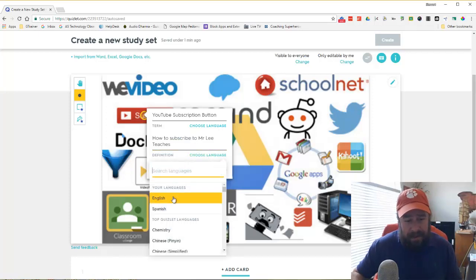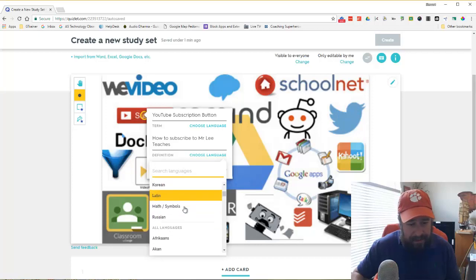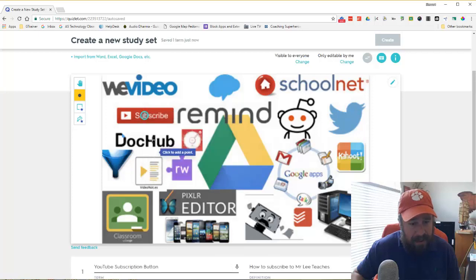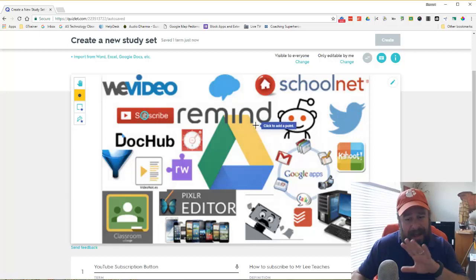I could change the language if I wanted to. Like I was saying before, I could change it to Spanish, Japanese, all that kind of stuff. And I haven't played around with that too much, so let's just see what happens. If I change it to Spanish, it just gives me the characters for that language to make it easier to type. So if I'm happy with this, I will add. And now I have a hotspot over the subscribe button. And I can do that up to 8 spots with my free version of Quizlet.